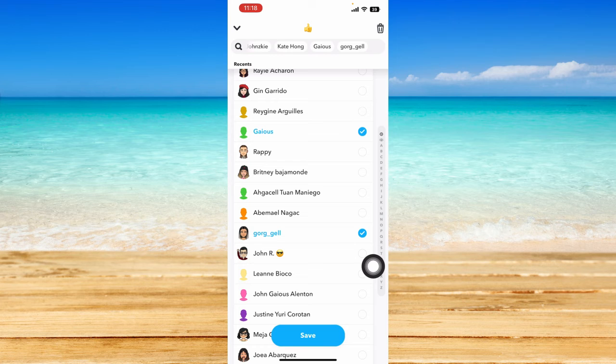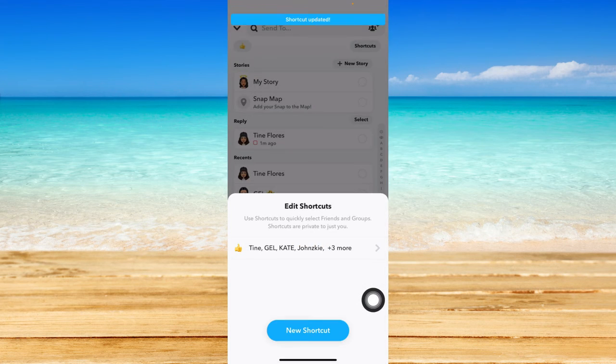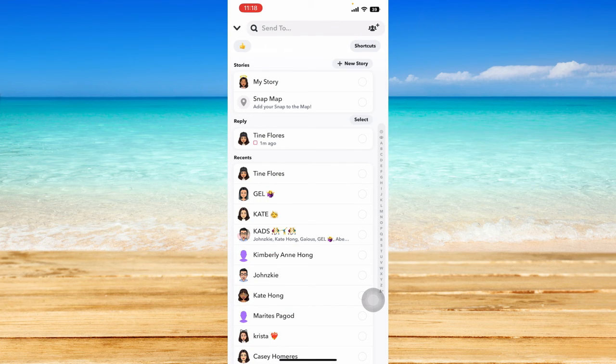And after you have selected the friends that you want to include in your shortcut, just click on save right here. And you have successfully added friends to your shortcut on Snapchat. So that ends this tutorial.